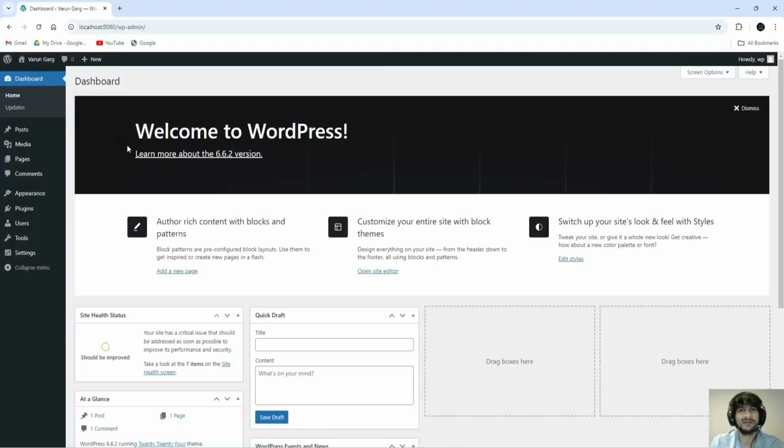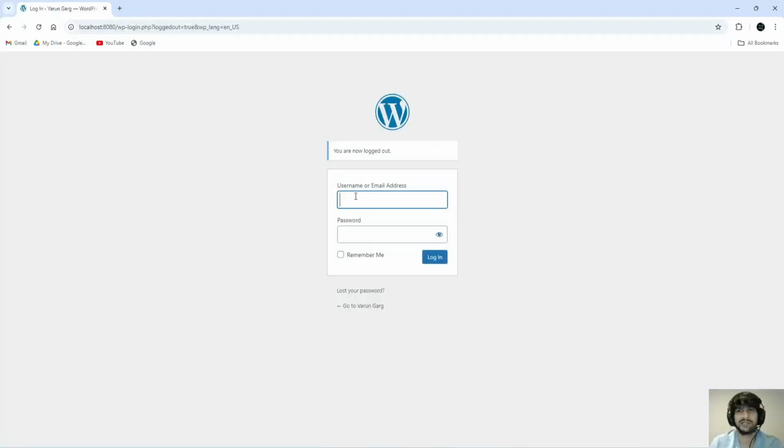Once you hit enter, it will take you to a login page. It is going to check if you are already logged in or not. If yes, it will take you directly to the admin panel, and if not, then it will tell you to enter the username and your password. Remember, in the previous video, we created our own username and password to log in to WordPress.